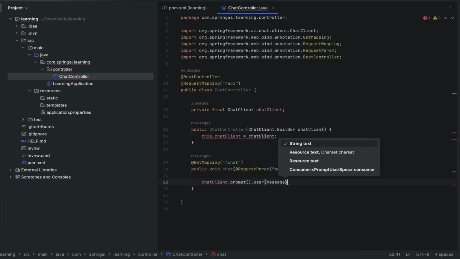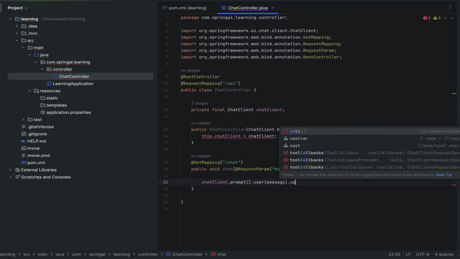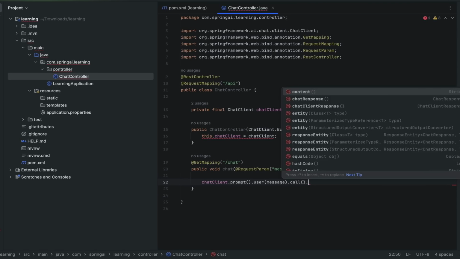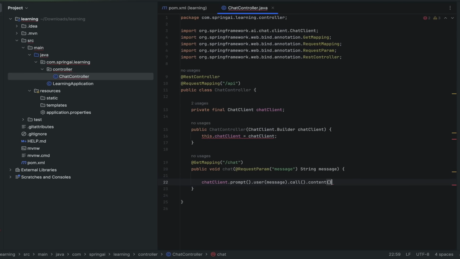So we'll pass this message, and then I'm initiating a call. So basically, this sends the request to the LLM, right? And then when we call this content method, it extracts the actual response, right? Now, what we are doing is we are taking the user input, sending it to the LLM, and getting the response, right? And finally, we need to return the response to the client.